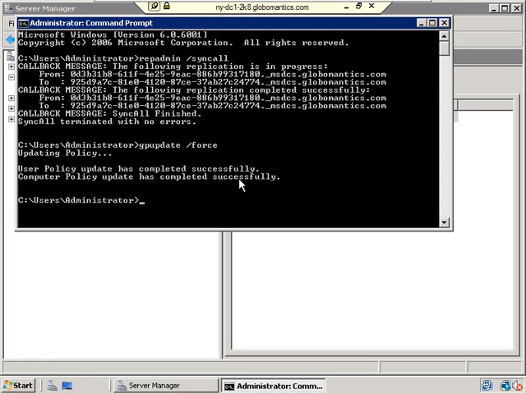So you could do nothing and just wait like 90 minutes, and this particular group policy object would push down and filter out to all your machines. You wouldn't have to do anything. And that's up to you. I mean, there's always that option.